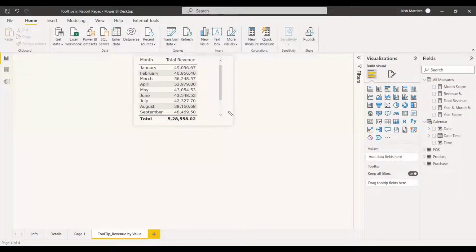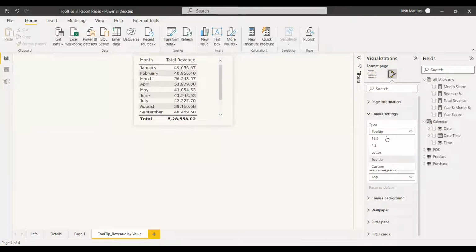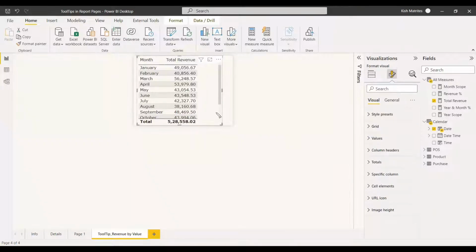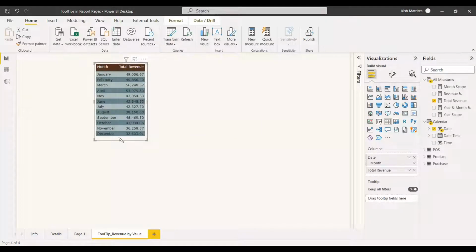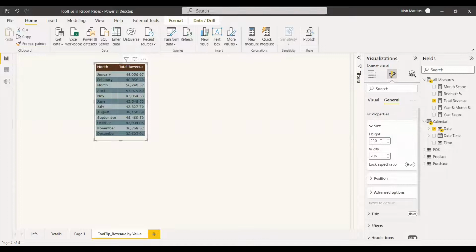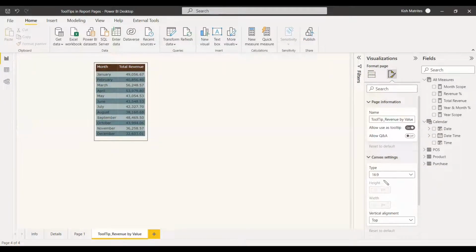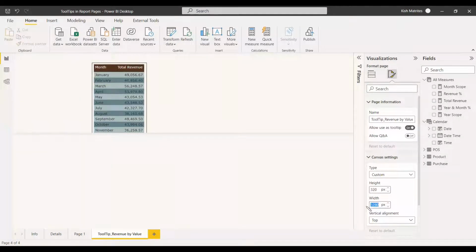So what we can do is select the page and go to canvas settings, and here you can go to custom, and on the custom page you can select the exact width and height of this visual, so it will be equal to the visual. This is the visual which we have formatted. For getting the information about the width and the height, you can go to the general format settings and select the properties. The height is 320 and the width is 206. So you can come to the page here and go to the page information. You can select custom, and here it is 320 and here the width is 206.